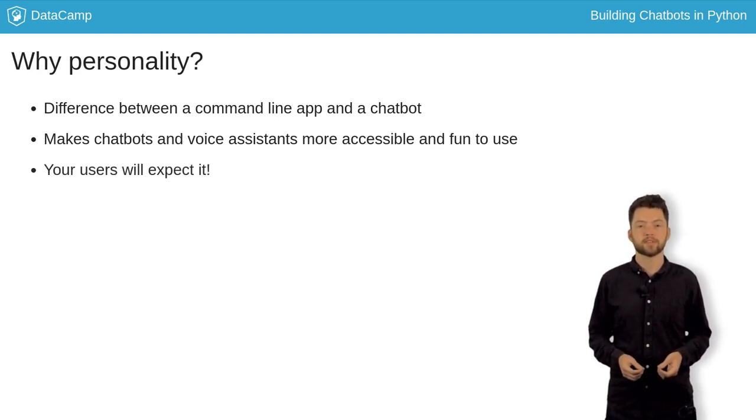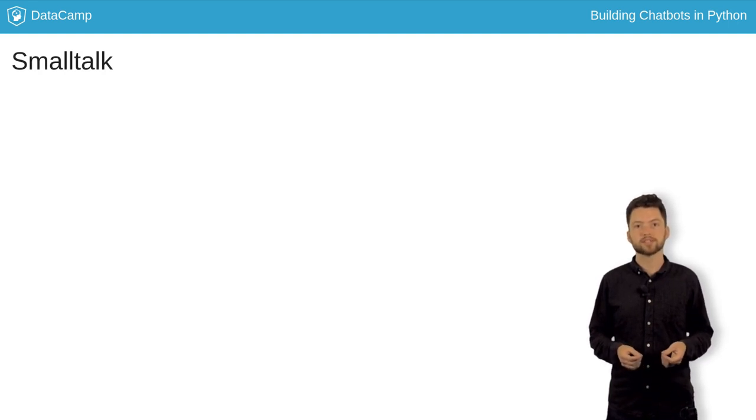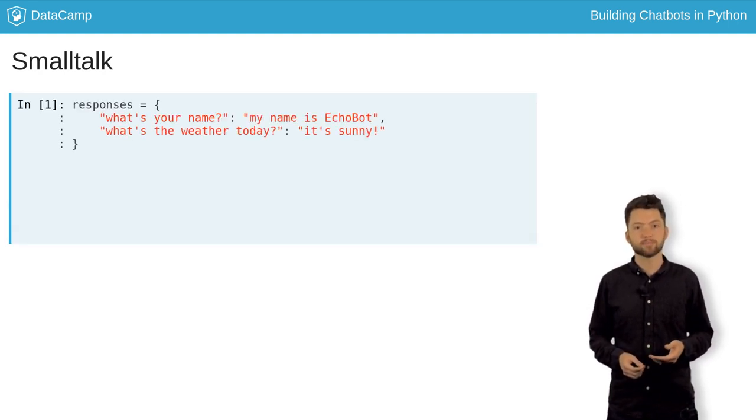experience. The simplest thing we can do is use a Python dictionary with user messages as the keys and responses as the values. For example, here we define a dictionary called responses with the messages "what's your name" and "what's today's weather" as keys, and suitable responses as values.